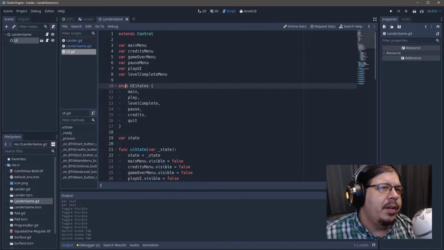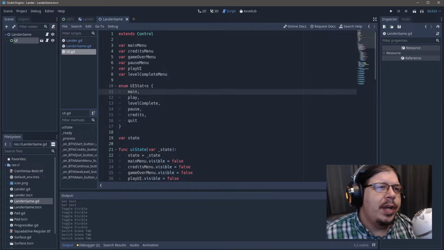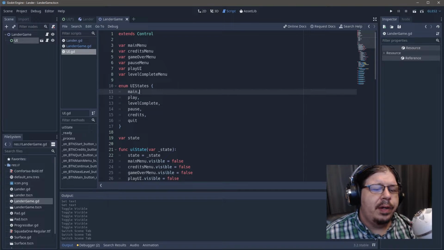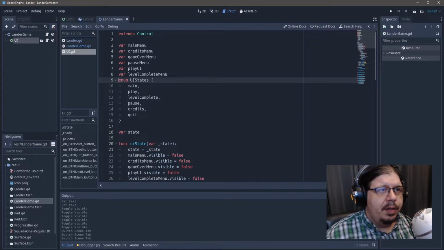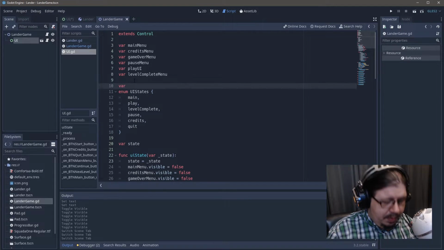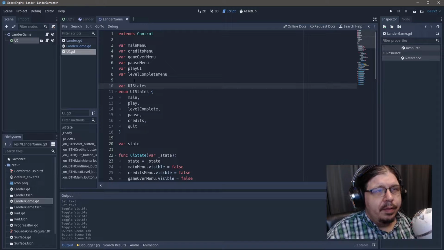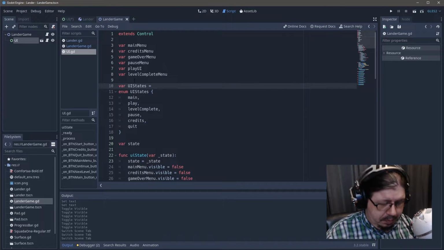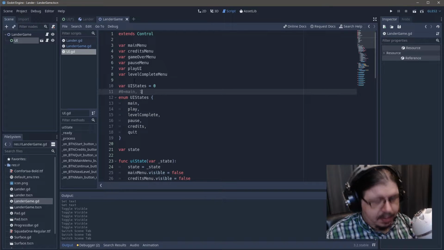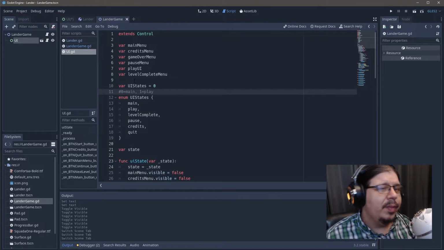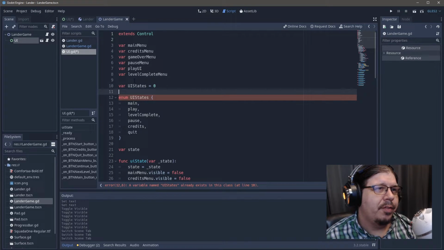Here we have enum UI states. And enums are great because they let you give easy to understand names to variables. You could easily do something like this: variable UI state equals 0. And then you could just remember, you know what, 0, and actually this is GDScript, 0 equals main, 1 equals play. That's tedious, and you've got a lot of things to remember that way.